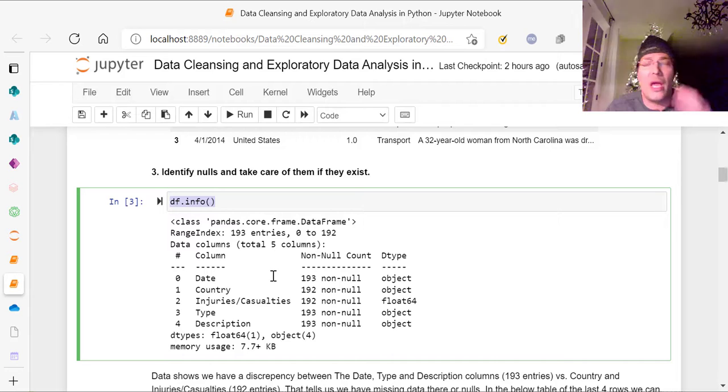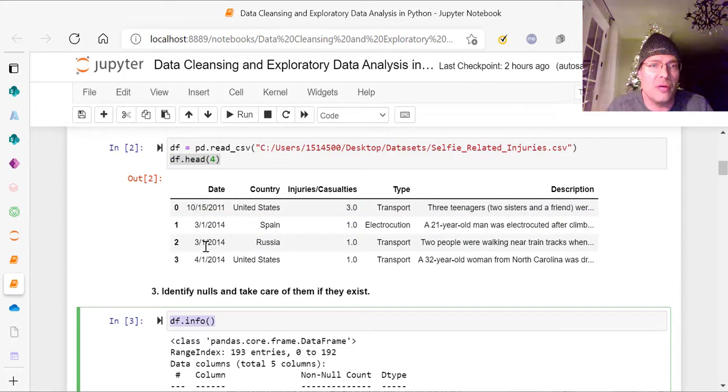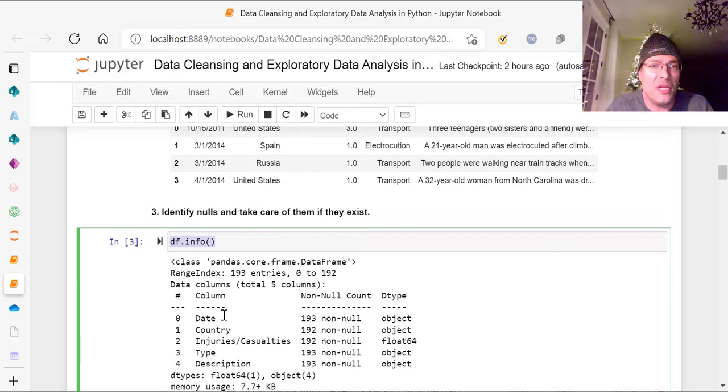It tells you how many entries you have in each column, right? So date we saw was right here, right? I have 193 in date. In country, I have 192. Injuries and casualties, I have 192. Type, I have 193. Description, I have 193. That tells me that I have a problem with these two, country and injuries and casualties. What that means is it's probably a null in there, a blank or something like that.